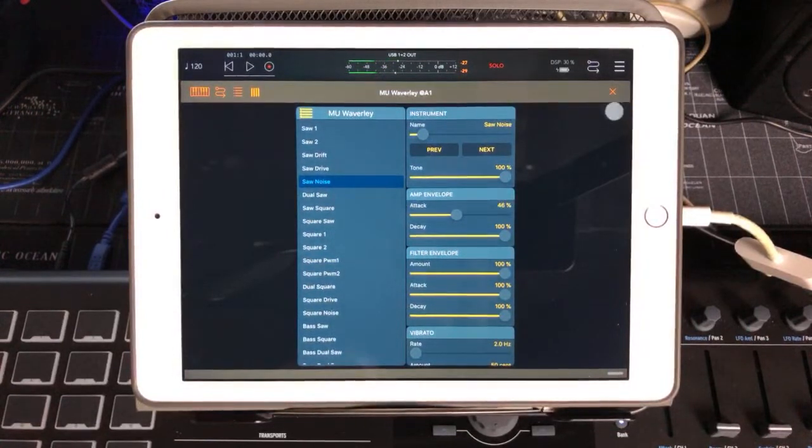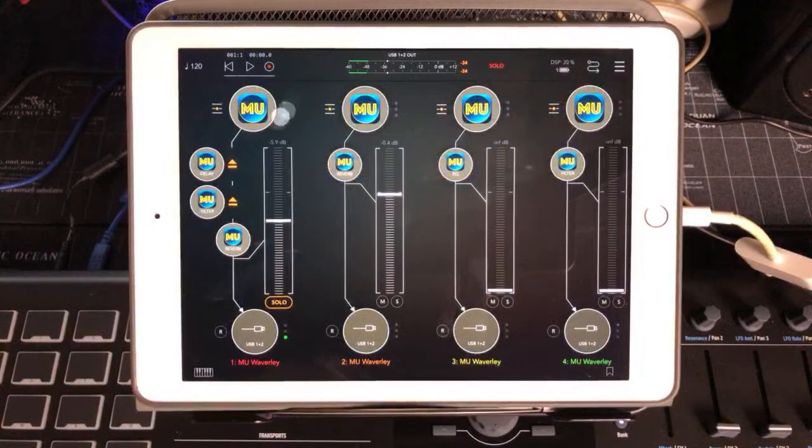This is one instance of the synth and one reverb. One mood unit reverb, so.